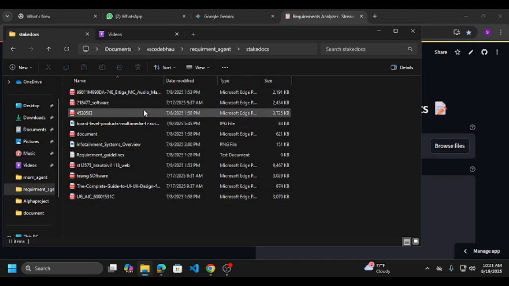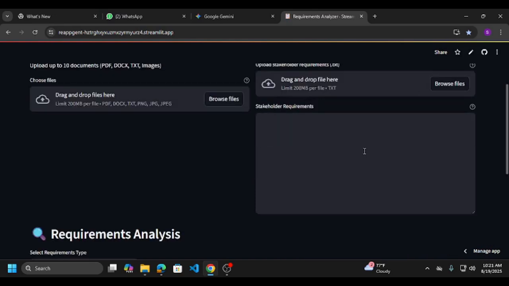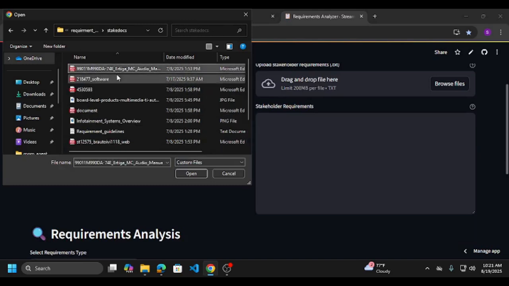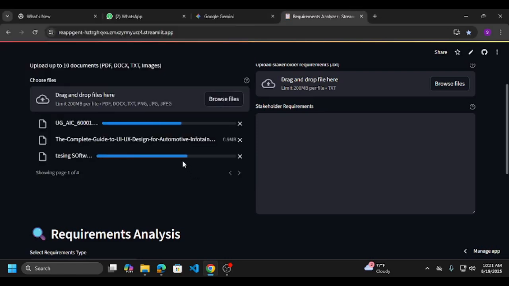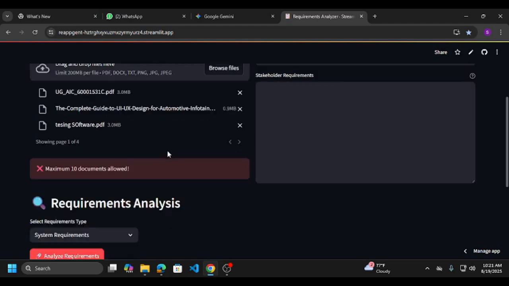So what it will do, this GenAI application will take the input from the documents and also take the stakeholder requirements. Once the stakeholder requirement is loaded, it will then create the data. I'll take the stakeholder documents. I have only 10 files. It will take all types of files like PDF, docs, txt, png, jpg, etc. These are guidelines, checklists, and stakeholder documents, etc.